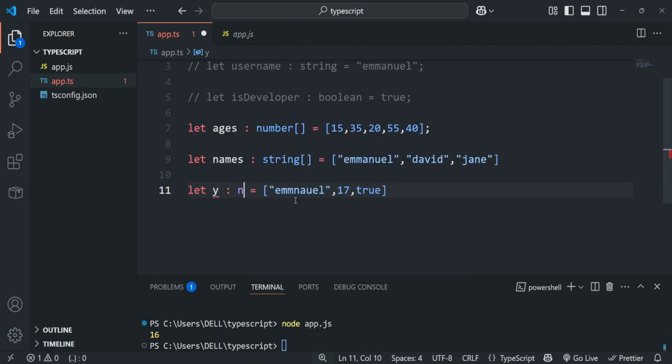Now, when you make use of the any type, I'm going to notice that error is going to disappear right here. You can add any data type to this array. Now, like I said before, I will advise you to use the any keyword in TypeScript only in extreme cases, because making use of any is just basically going against the reason you're actually learning TypeScript in the first place.